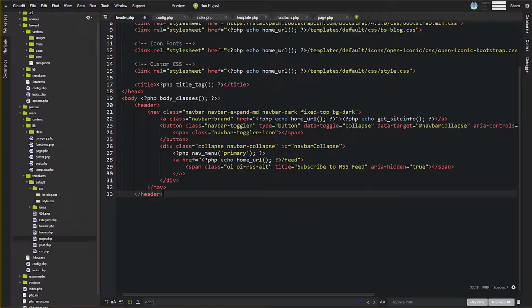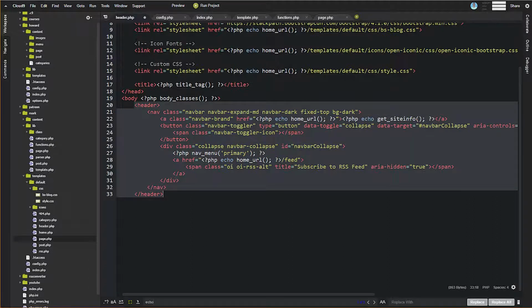Because again, the HTML here is sort of arbitrary. It's whatever you want to build for your template. So it's a lot less important than the PHP parts of this, which is what I really want to focus on. So this again is just from Bootstrap. Whatever you're using, you would build your header here.